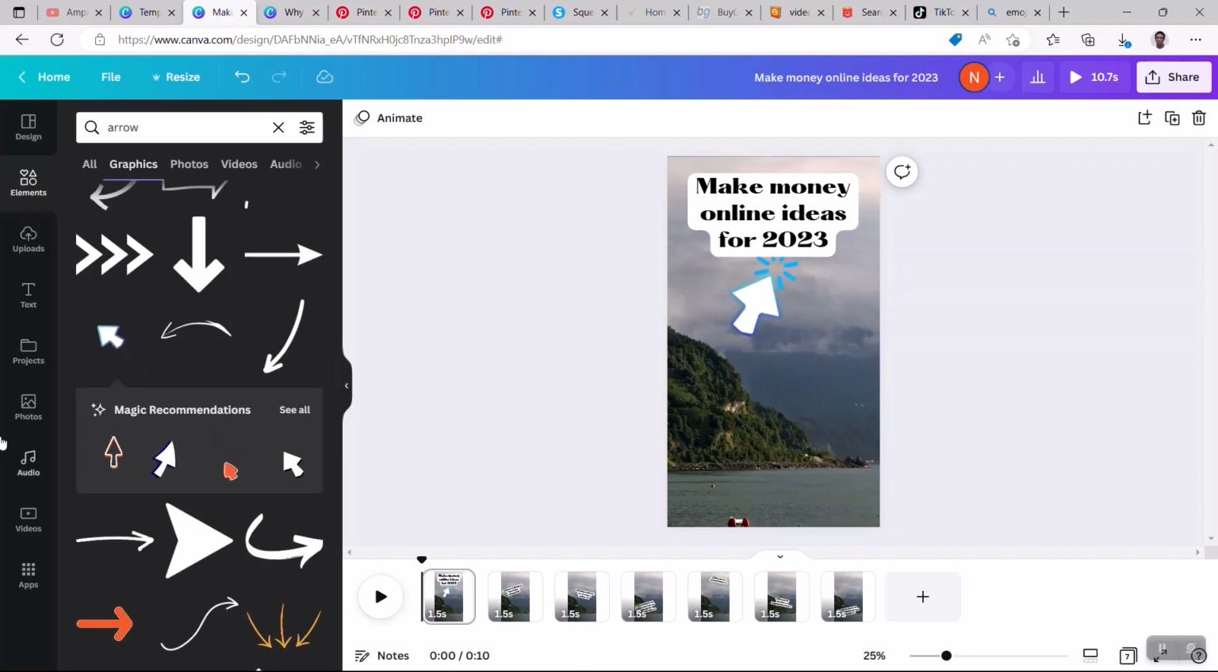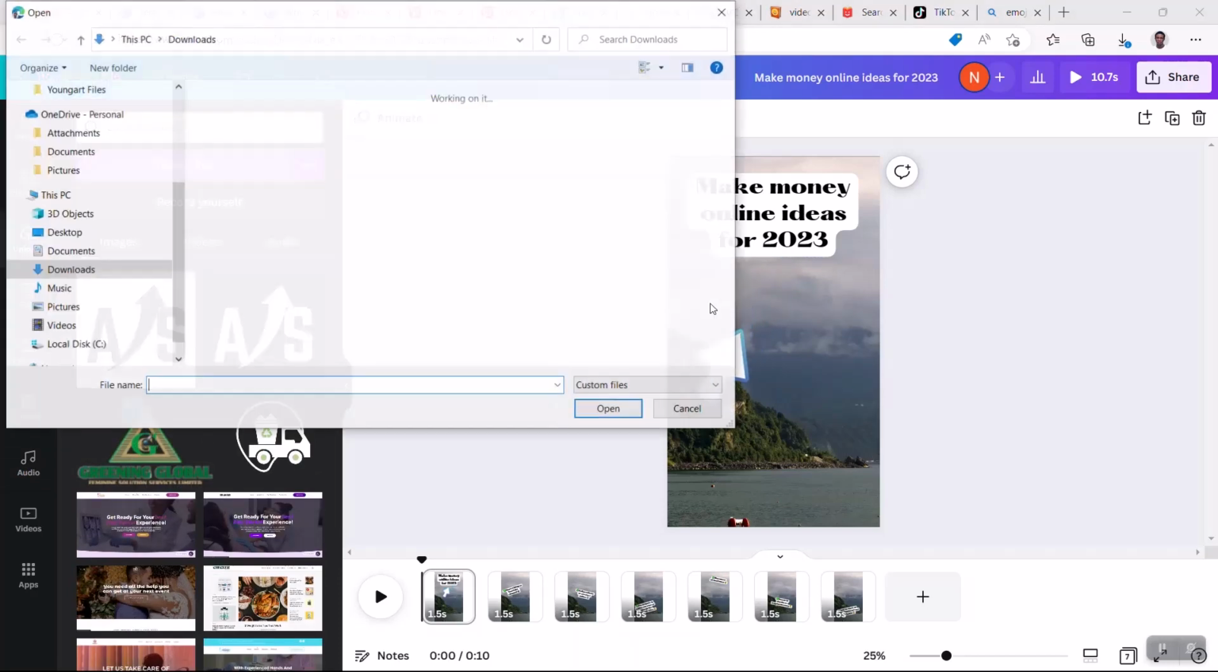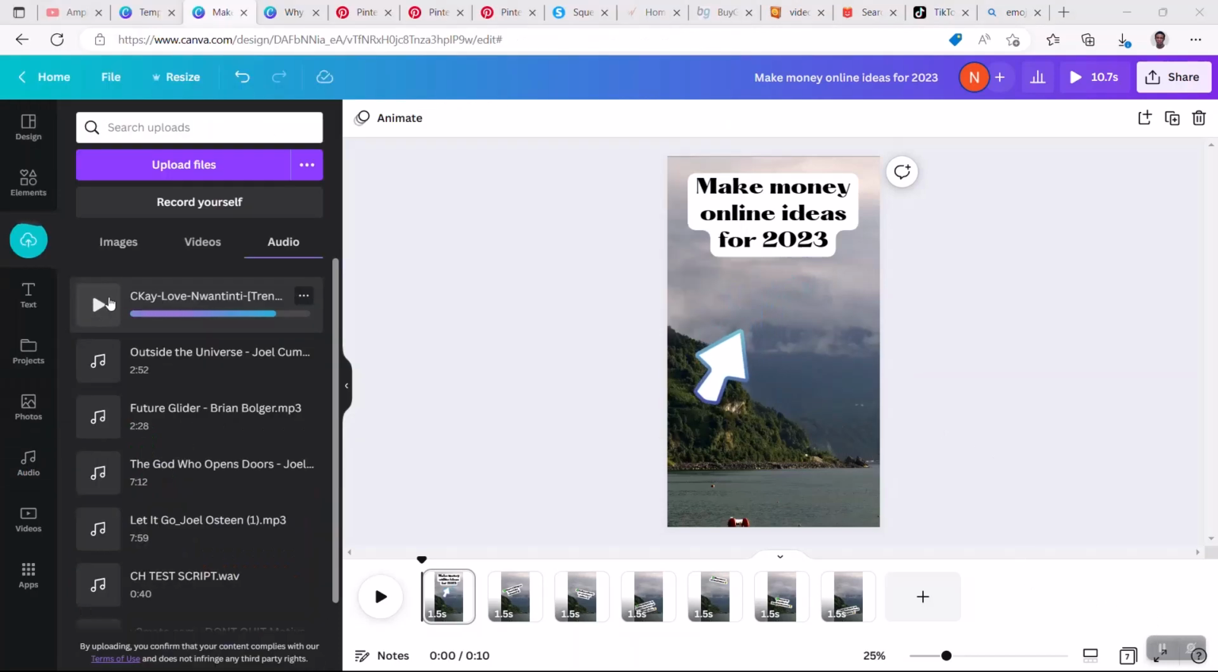Then what I can do next is to add an audio. So I recommend you add a trendy audio here. So for the audio, I'm going to upload one from my PC. So here, I'll just click on here. So you can just do some research about trendy audio. Why you're doing this is so that you can get more variety with your video. Some people might just want to listen to the audio and from there they can view your video.